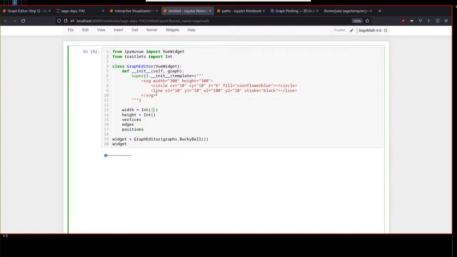So, hang on. How do I install IPyMuView? It's on PyPI. It's not part of Sage. The story about IPyMuView is I wrote this very recently. It's a port of an existing popular package called IPyVue. It ports this package to do 2 things. It uses Vue 3, the latest version of Vue, and it lets you run Python code on the front end. So in the browser, you don't have to write JavaScript, but can write Python, which we'll see in a moment.